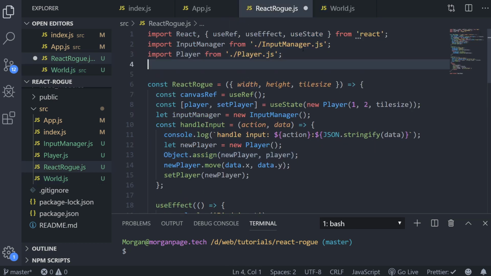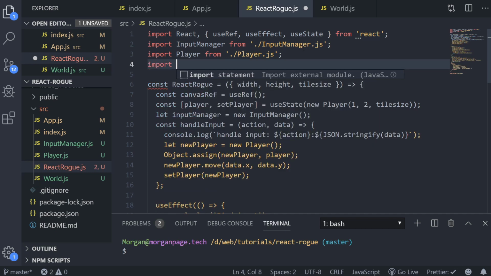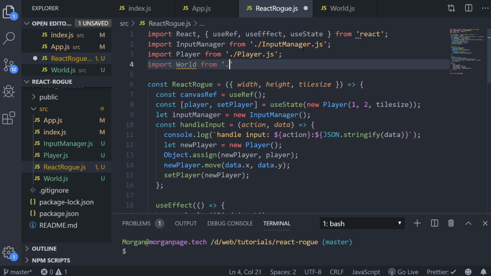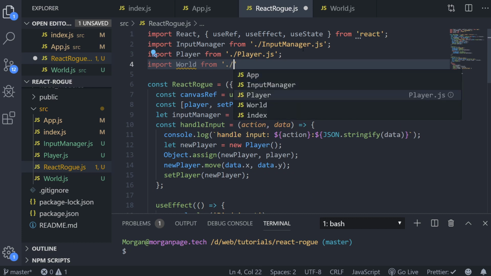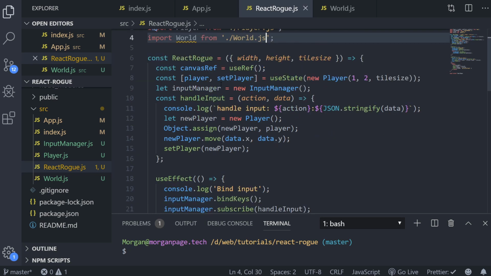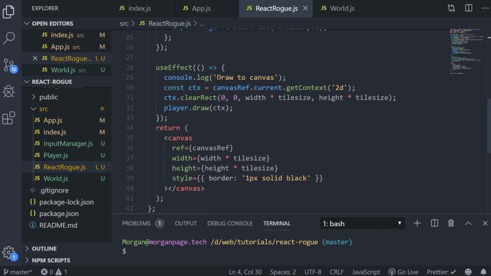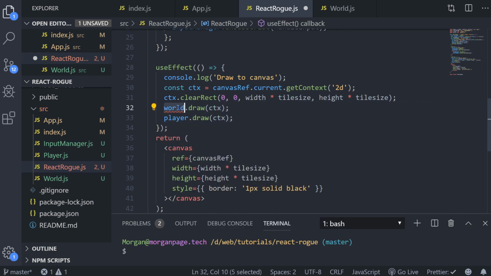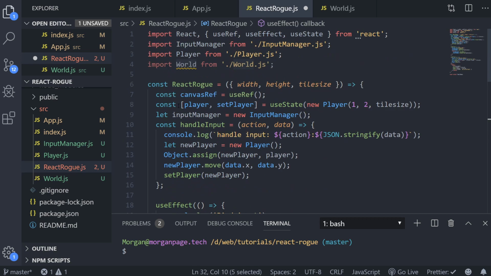So first of all, we need to import it. So we'll import our world from world. And where do we want to draw our world? We want to draw our world just before we draw our player. So we can draw it down here. But we haven't defined our world yet. So we can define our world here.